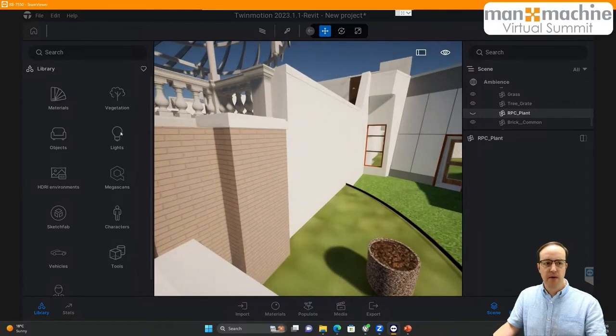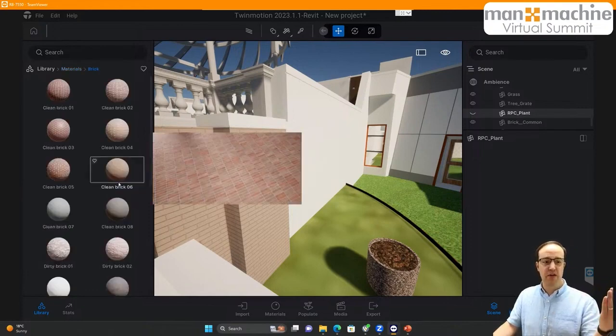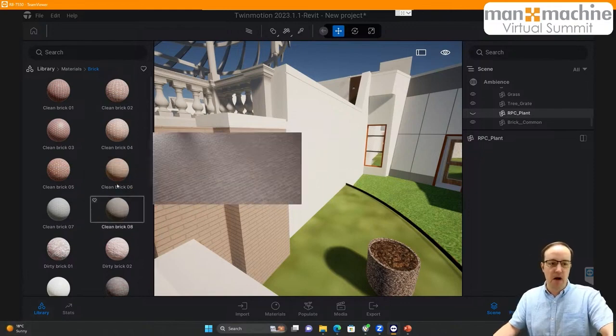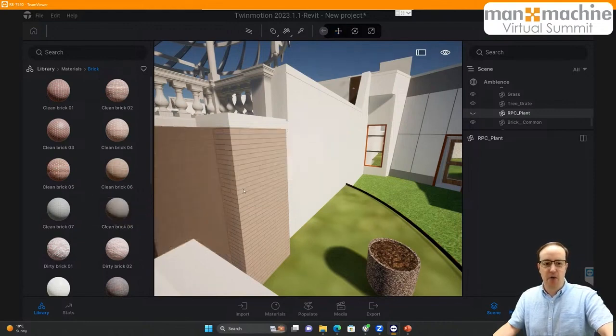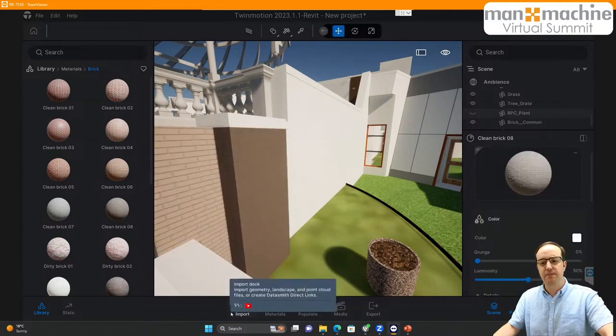What I'm going to do is use my library on the left-hand side. I've got a search. If I want to search in there, I can. But I'm just going to manually browse through just to show you the breadth of different materials we have in there. I'm going to go and find a material that I like the look of, like this one, Clean Brick 8, and I'm going to drag and drop that onto one of the surfaces. Okay, this one here is fine.